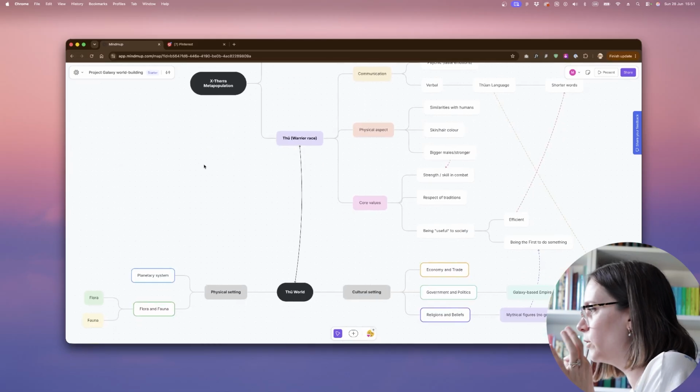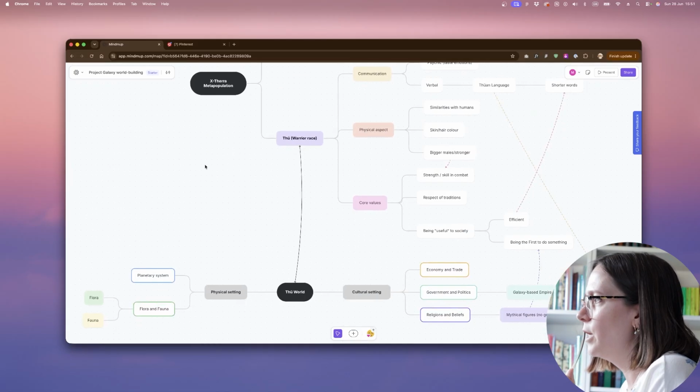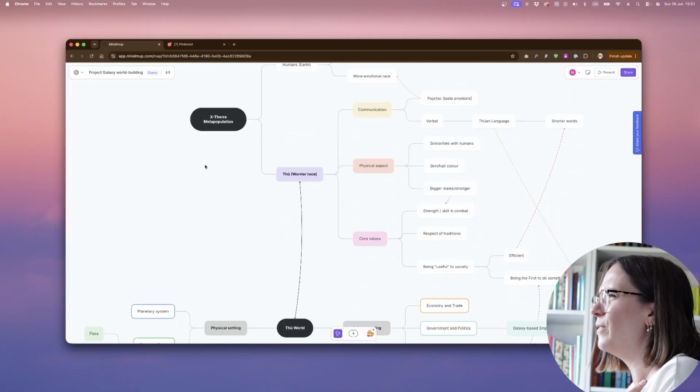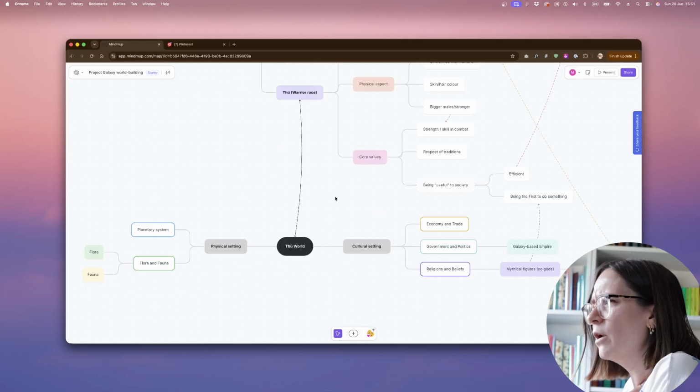This is new to me. I've not done this before. I think it works in a different way. I think my only issue is going to be that finding things again in there can look a little bit confusing.